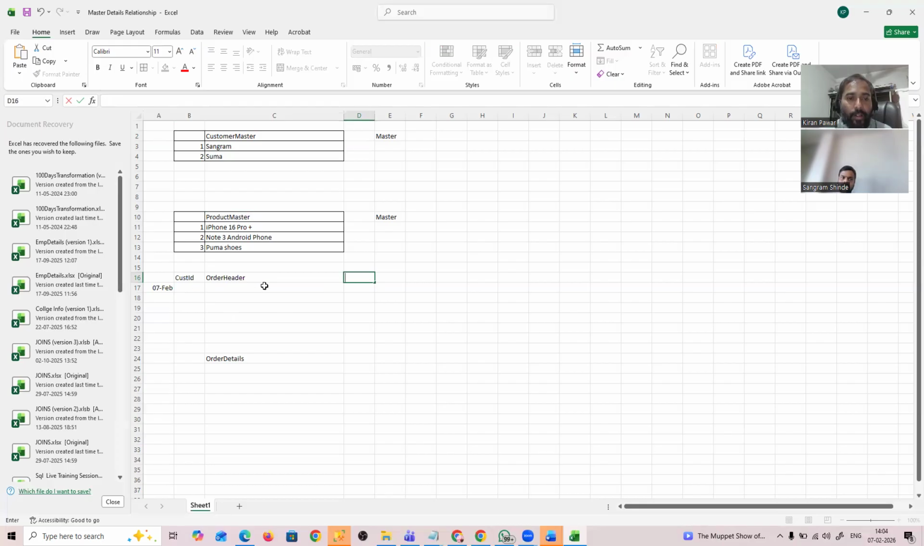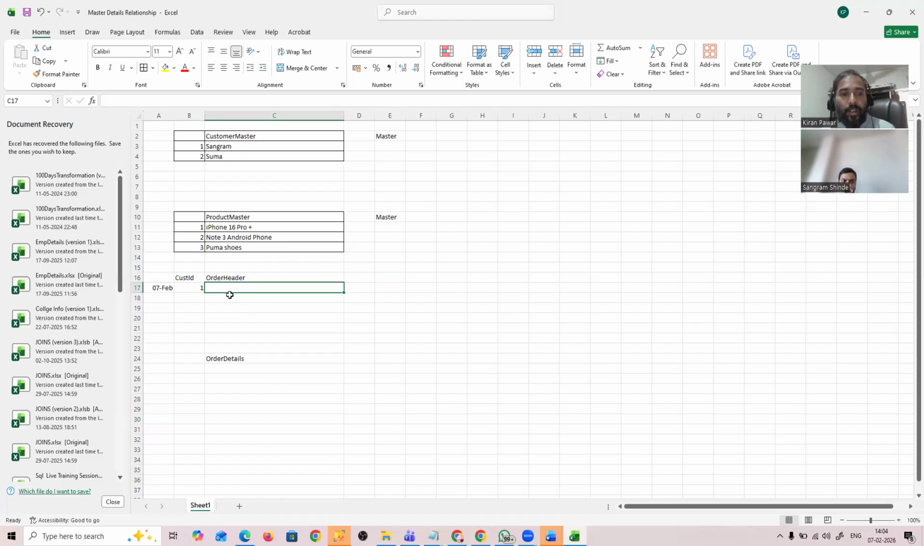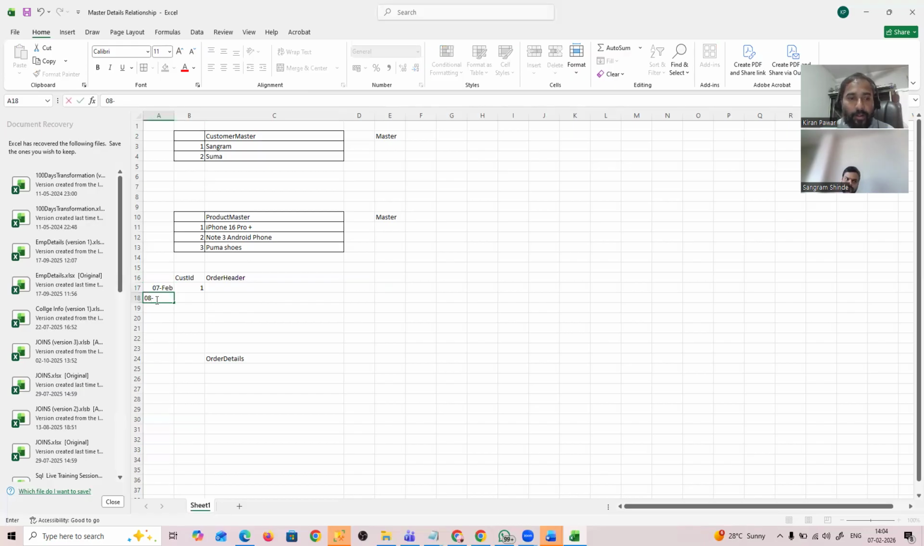Product is not required here. But let's say customer ID one, Sangram, ordered something today. And then again on the 8th of Feb, customer ID two can order something. So in order header, this is my order ID: 1, 2, 3, and this is my 1, 2, 4. This is my order ID.